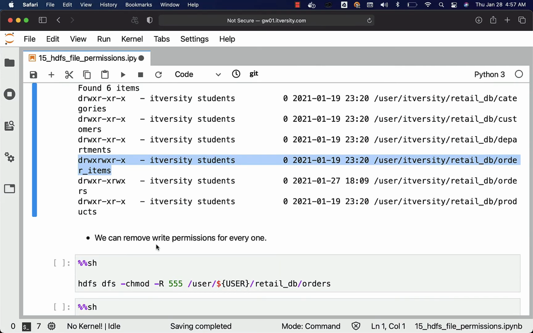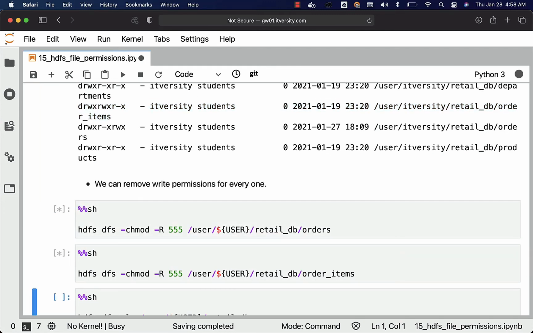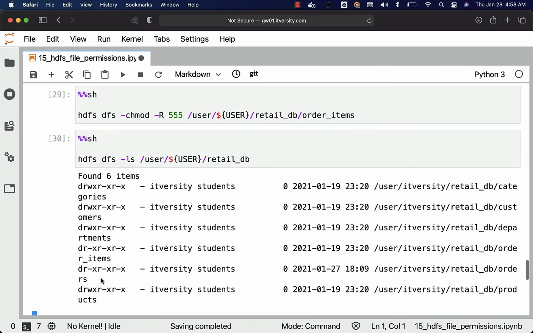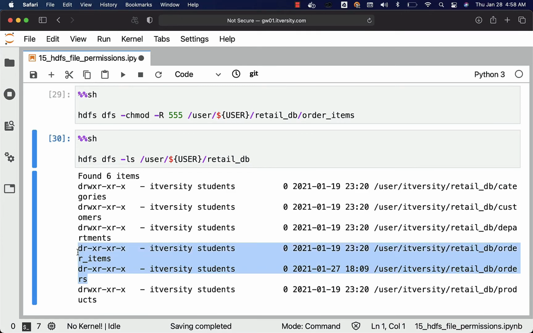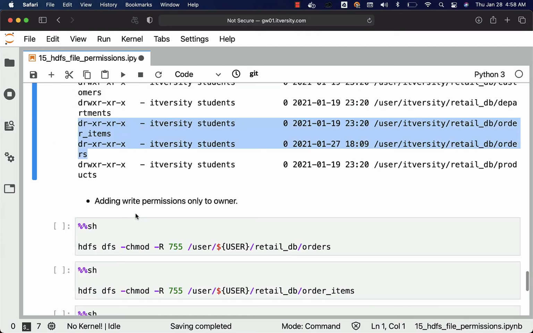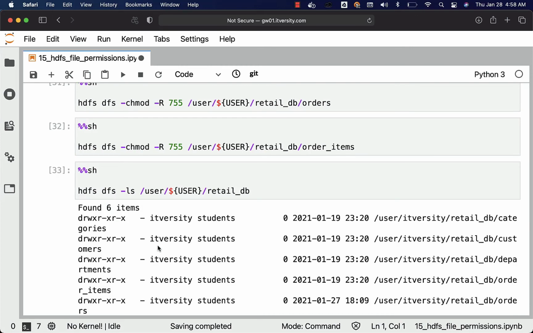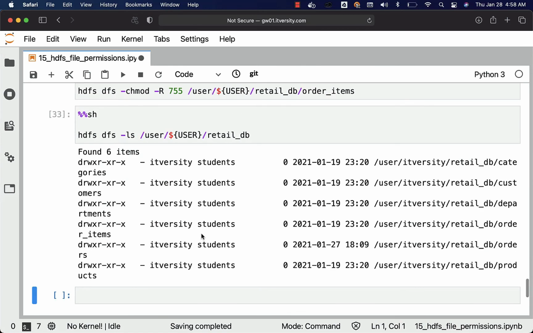We can remove write permissions for everyone by saying 555, which means it will be r-x, r-x, r-x for everyone. Let's run this on orders as well as order items, and let's review the permissions. You should be able to see only read and execute for both orders and order items for all users, groups, and others. We should be able to add write permissions only to owner by saying 755. As of now, it is 555. Now we are setting it to 755 so that the user or owner will get read, write as well as execute permissions on these folders. Let's run these commands, and then let's run this command. Ensure that the user got the write permissions on orders as well as order items folder.